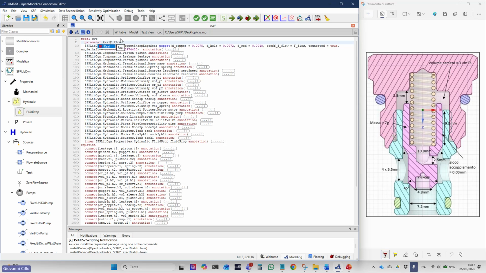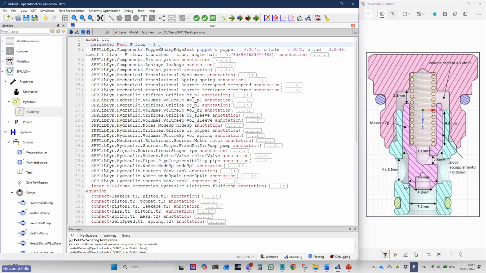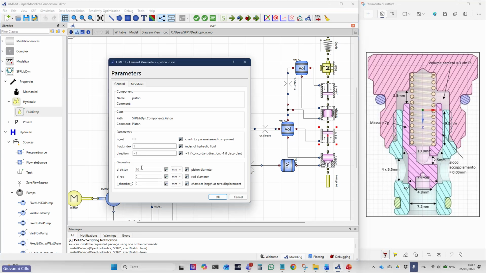This real parameter here, starting from the standard value of 1. Flow forces coefficient. Okay. Let's continue with the pistons.